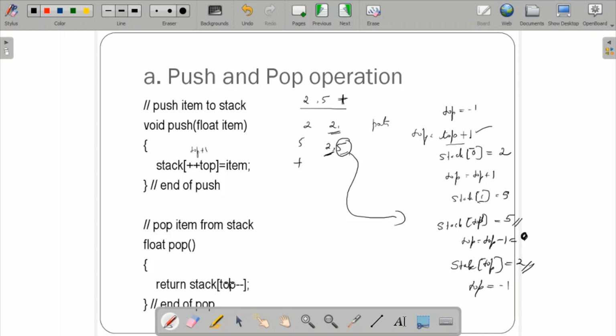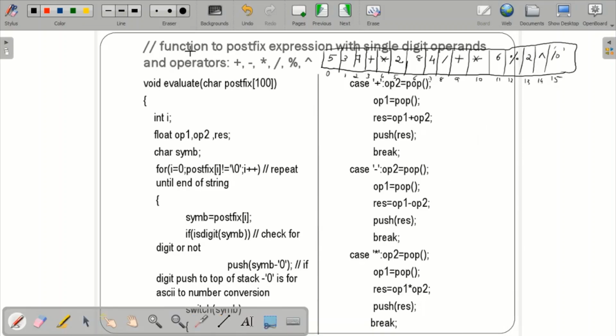So this is how the pop and push work. This is regarding the push and pop operations of the stack while evaluating a postfix expression. This is the function to evaluate a postfix expression with single-digit operands and operators. Over here I've already written a postfix expression which we solved in the example problem.